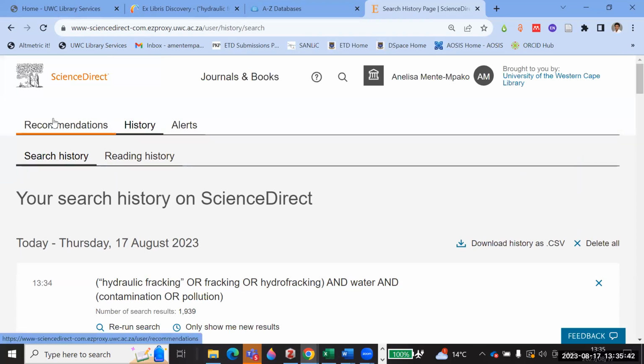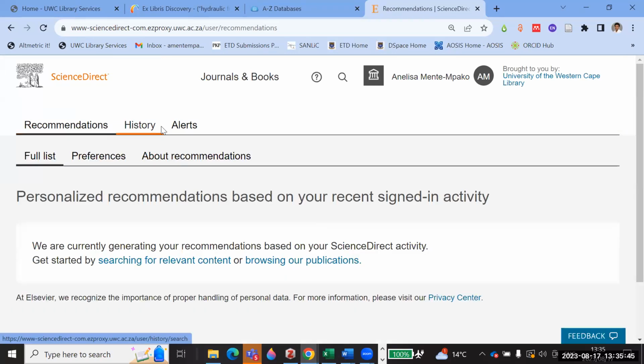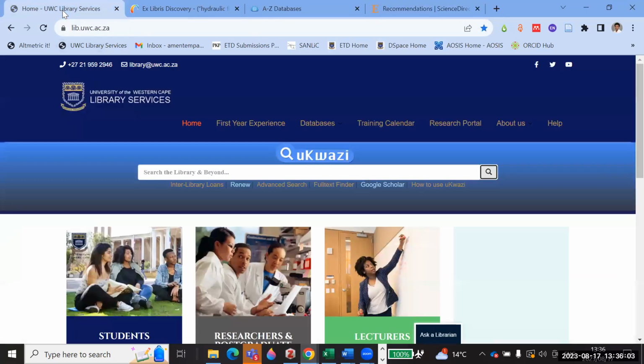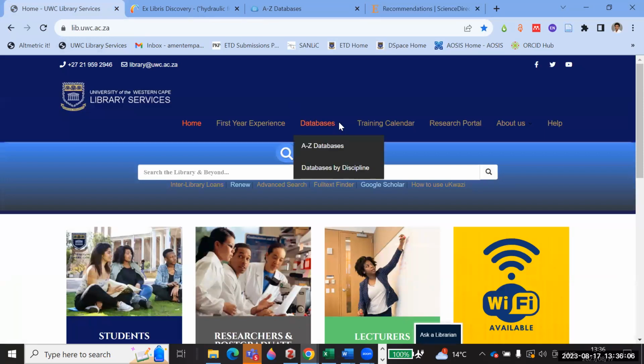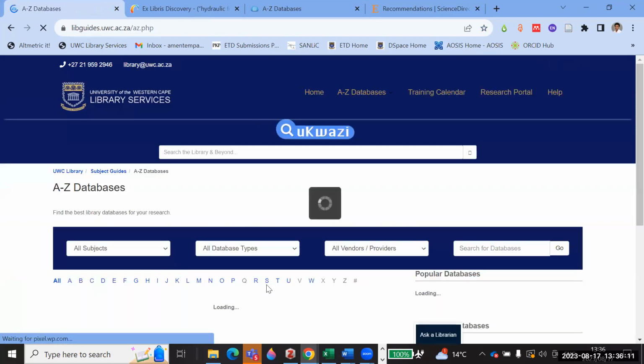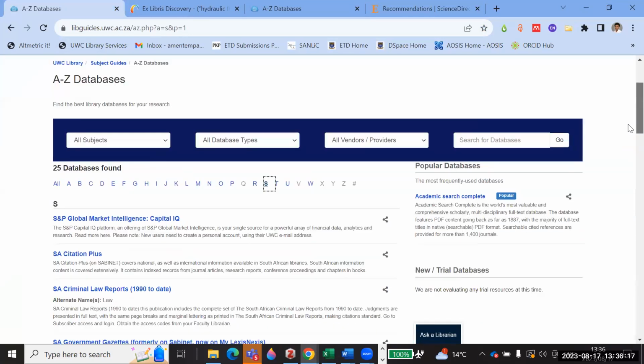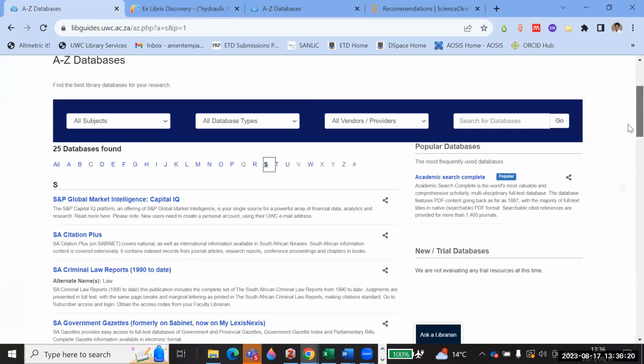Okay, I'm not quite sure what the recommendations refer to. Oh, I haven't used the recommendations function. Okay, and you can obviously change your password as many times as you wish. Okay, so this is basically the same across all databases. Okay, so now we are going to go to Scopus. Okay, so on the A to Z list, I have my Scopus database.